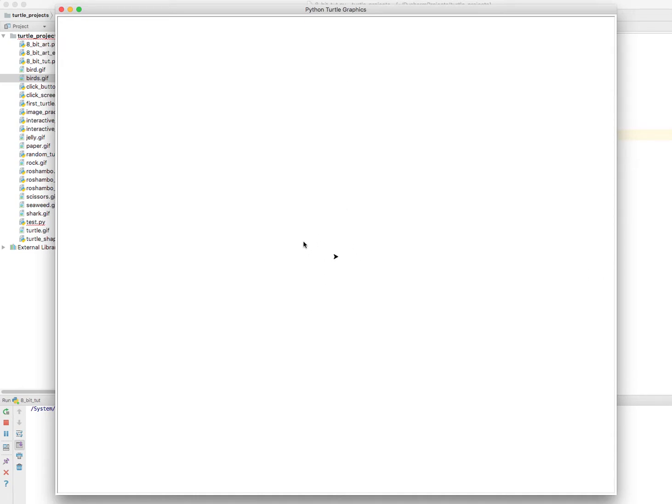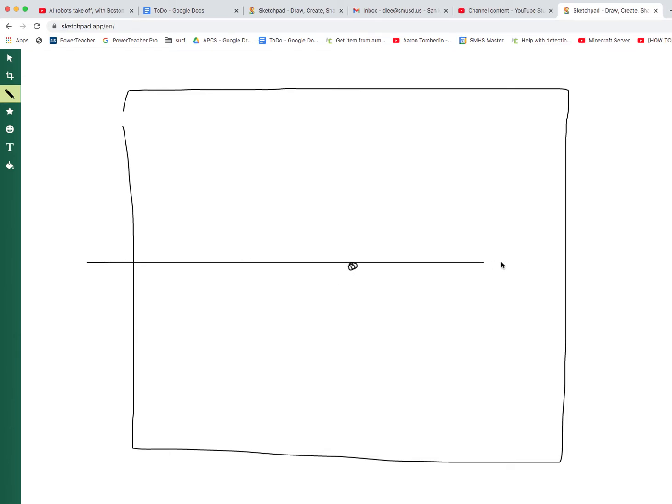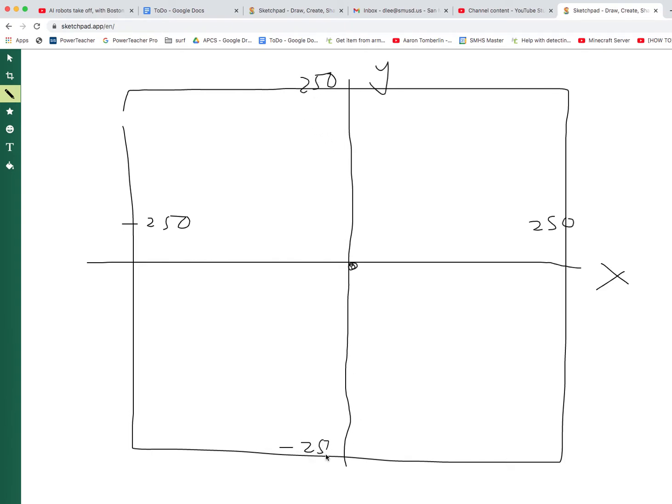I don't know if you noticed this, but let me go ahead and go to my sketchpad. If this is our window, our turtle appears in the center of the screen, and there is an x-axis and a y-axis. So here's the x-axis, and here is the y-axis. And in Runestone, I believe it's 250, I might be off, and then negative 250. Positive 250 is the top of the screen, and negative 250 is the bottom of the screen, with 0 being in the center.